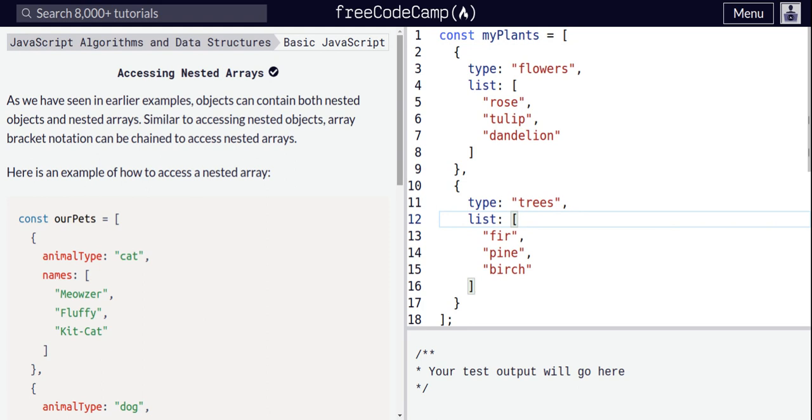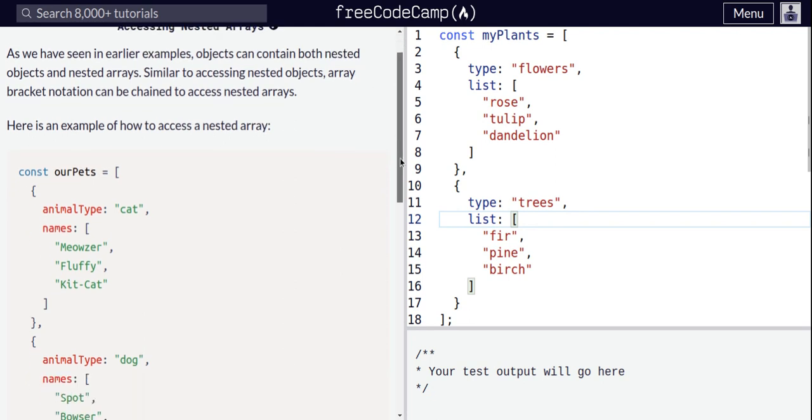So this is the 94th lesson, and it is called accessing nested arrays. Previously we had accessing nested objects, and now we have accessing nested arrays. They are different things. As we have seen in earlier examples, objects can contain both nested objects and nested arrays. Similar to accessing nested objects, array bracket notation can be chained to access nested arrays.